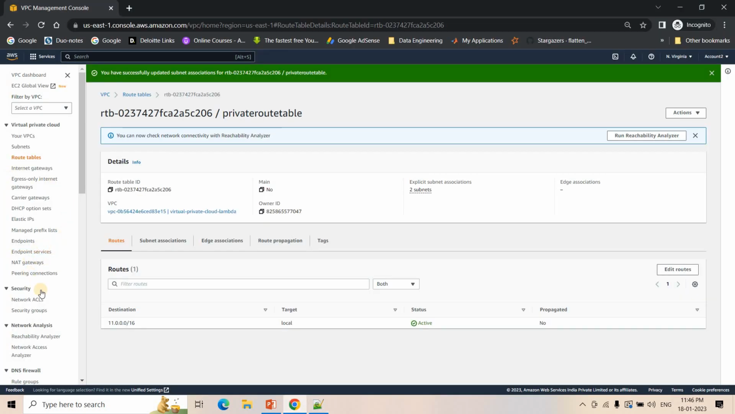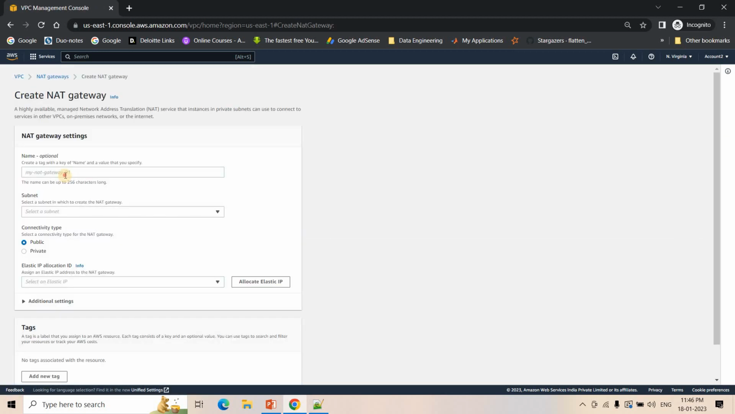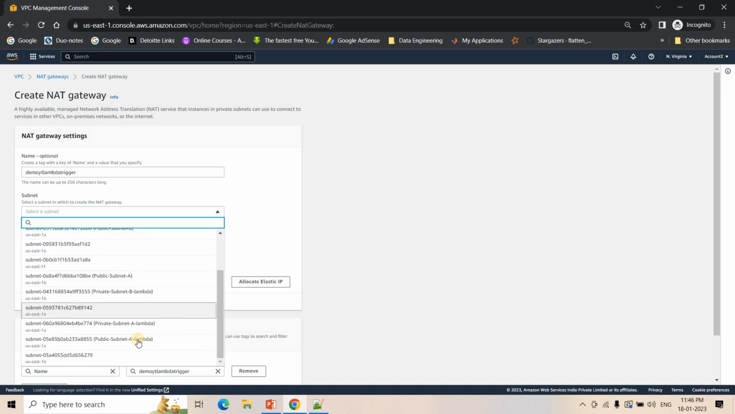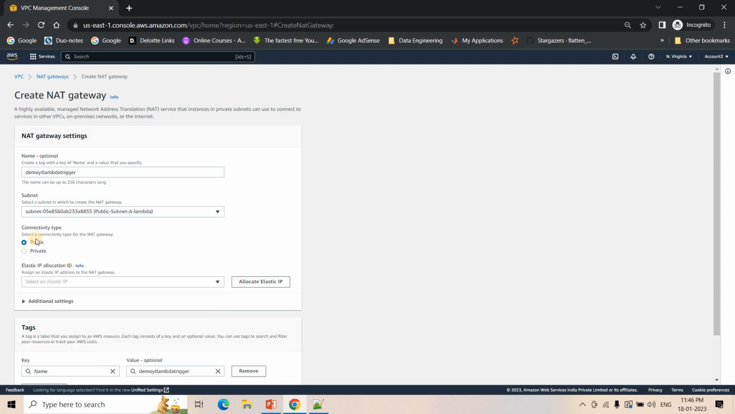Okay, right? So here I will go to NAT gateway and create NAT gateway. Maybe I can give the name demo YT lambda trigger. Subnet: obviously the NAT gateway has to be present in a public subnet, right? So for example, I will choose public subnet A lambda. This one I have chosen.